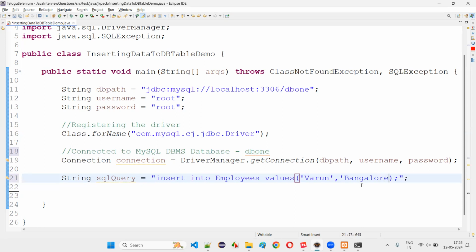Bangalore, and the experience is 8 years of experience. Okay, 8 years of experience you give. For strings you have to give single quotes, but integers you can give directly as numbers, guys. Okay, this is the SQL query that I want to run. But how to run the query?